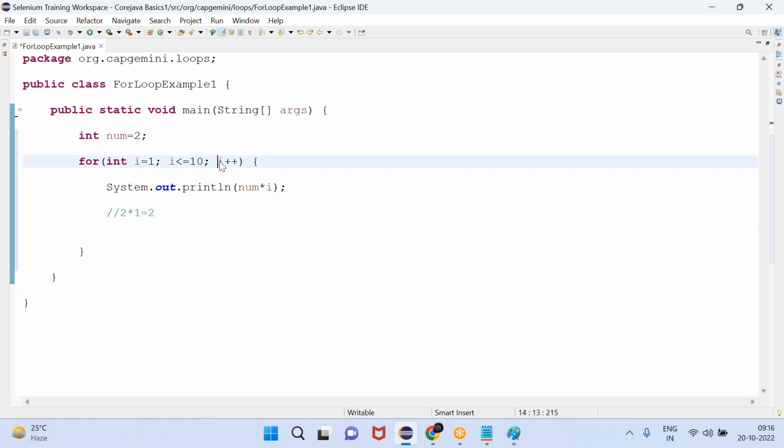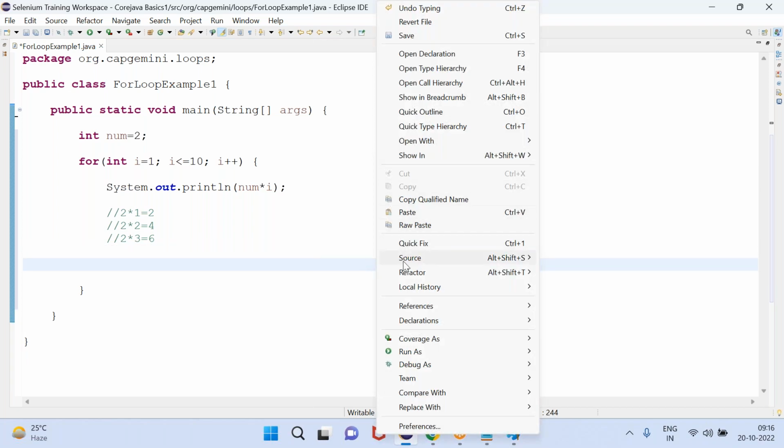Then it is going to increment, that is i value will become 2. Then again 2 into 2 equal to 4. Then again 2, the number is the same, right? It is going to change the i values here. The only part changing is the i value, 2 into 3 equal to 6, 2 into 4, like that it is going to print the entire table. Now you can see the output. Right click, run as Java application.